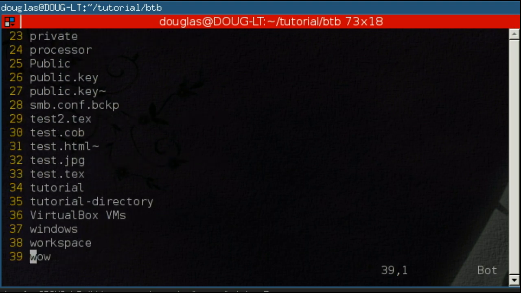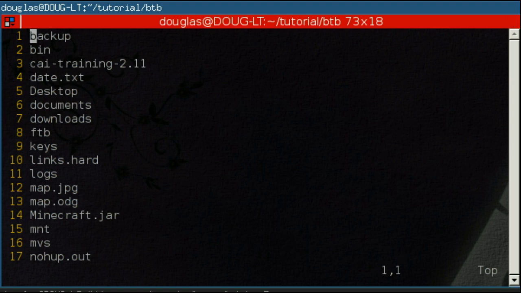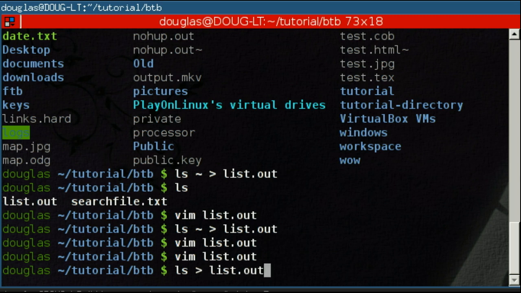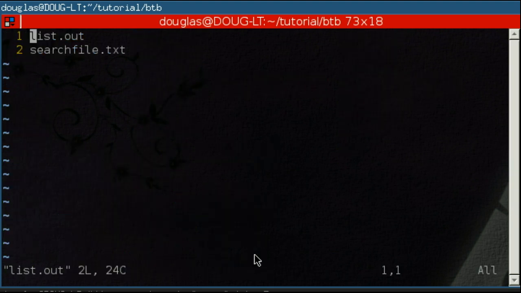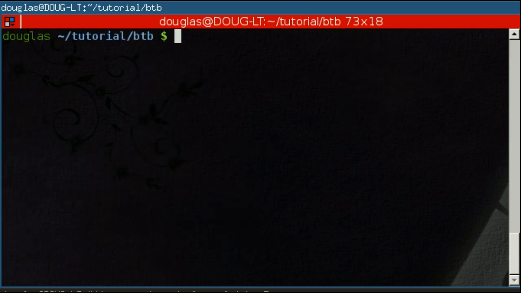And just to demonstrate this further, if I were to do a list of the contents of my current working directory into list.out, you will see that I've lost the contents of my home directory. That's no good. We want to create a log of the contents of my home directory, not just a one-time shot.